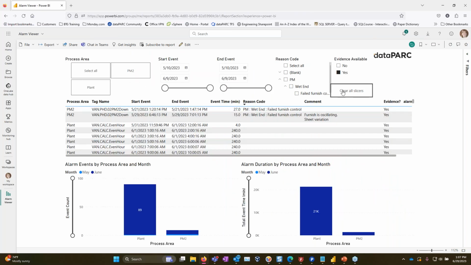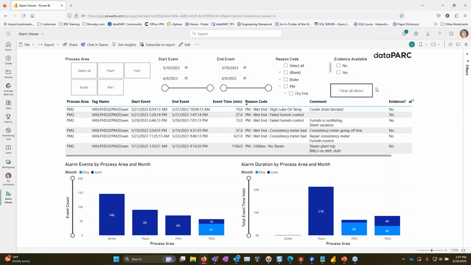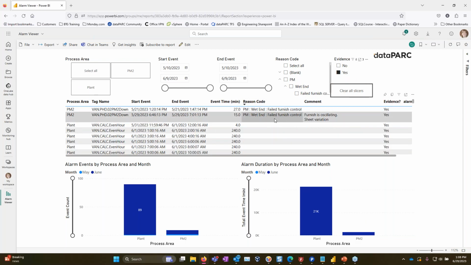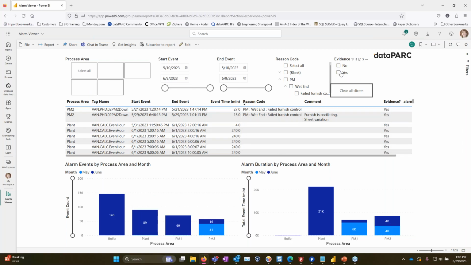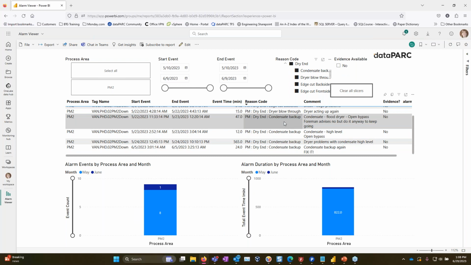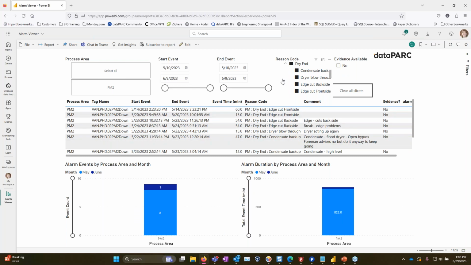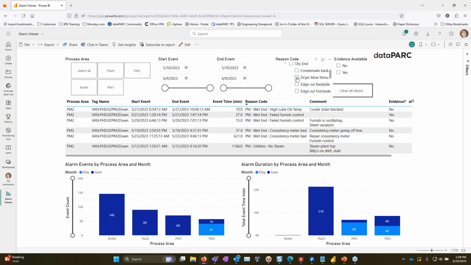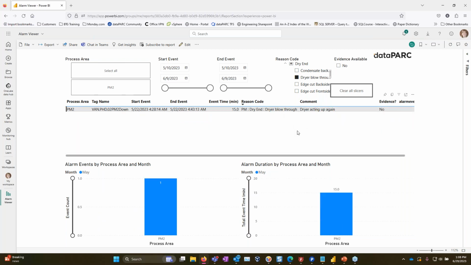So if I go back, I'm able to see what alarms have that evidence assigned to them and which ones maybe don't have evidence. I can also create slicers based off of those reason codes, so I can drill down into my different reason codes. So I could say I'm only interested in things that happen on the dry end of my paper machine. Very, very similar to our Pareto charts. Or maybe I'm only interested in that dryer blow through event. Now I can see that dryer blow through event. It doesn't seem to have any evidence, so I'm unable to go into my drill through.